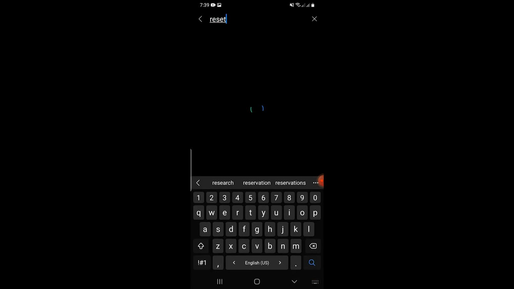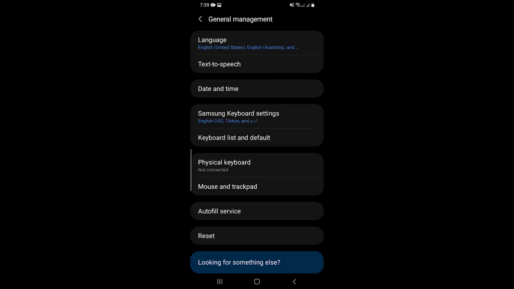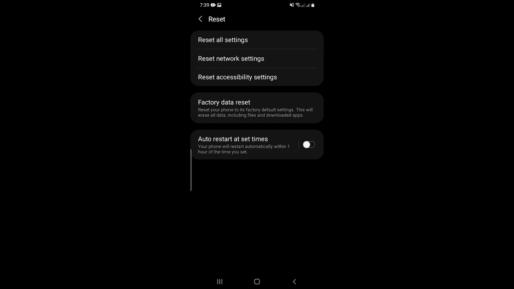Next, go to Settings and search for Reset. Select the Reset option and tap Reset. Tap on the Reset Network Settings option to reset the network.